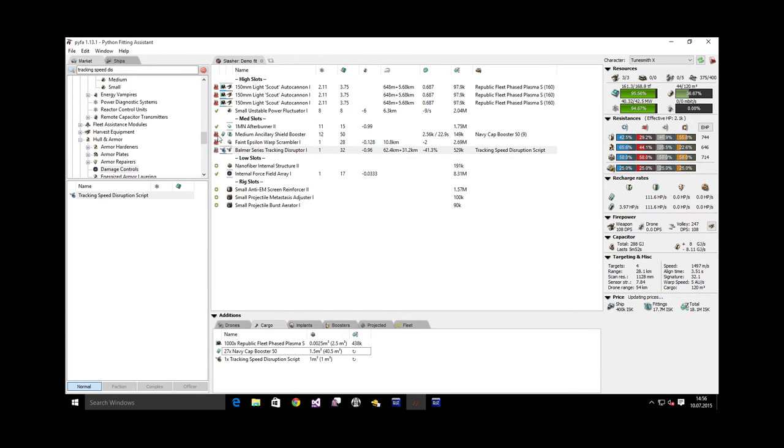And because we are overheating modules, they may be damaged. We may wish to repair them in space. For that, repair paste is the answer. I usually have 25 repair paste in every ship. And that's it. This is a finished fit and it should work rather well in game.